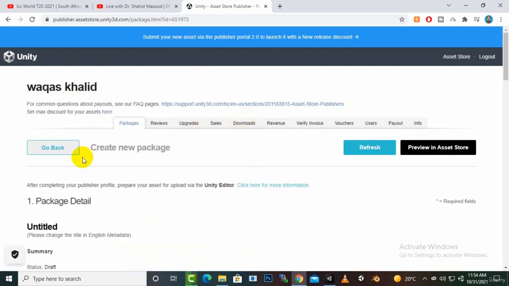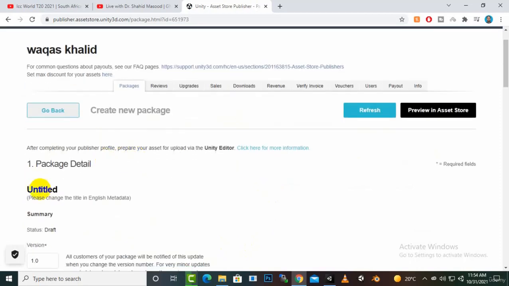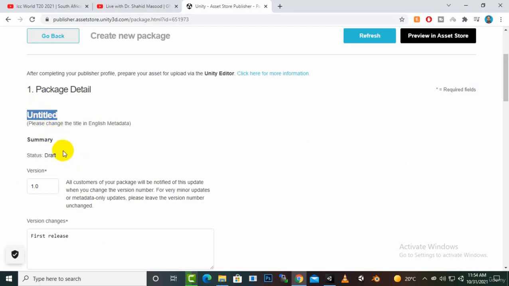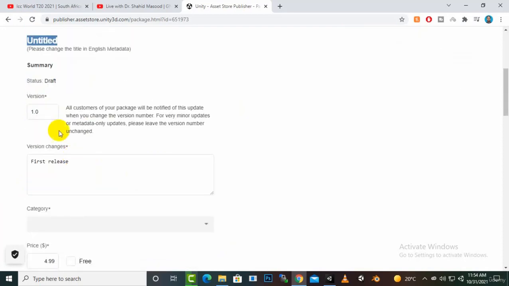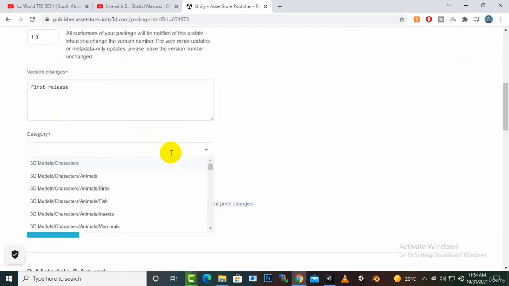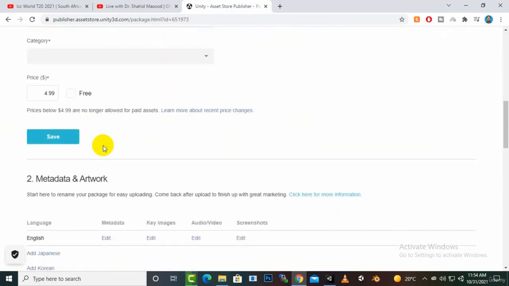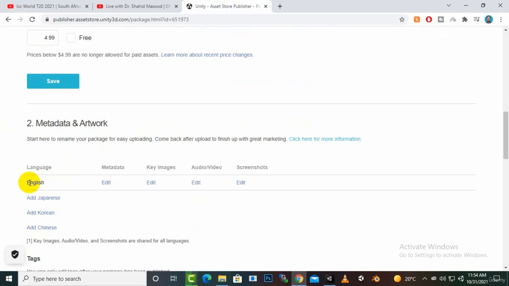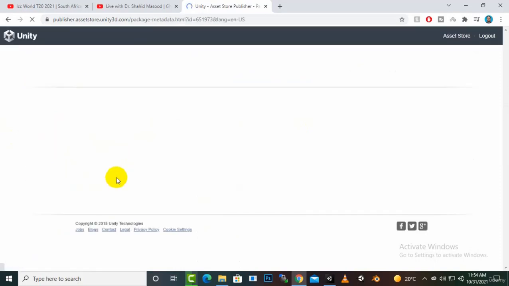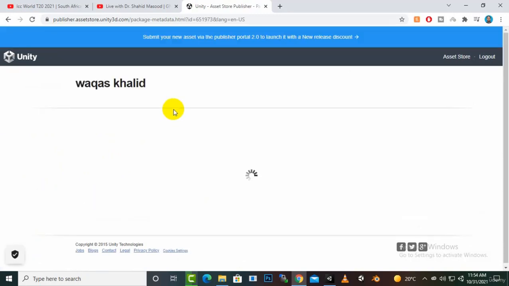So here, first of all, we will just add some details, and you can see we can't edit this untitled or other things. So how can we change it? Actually, we can edit these settings by clicking on this English, and then we can click on edit. Okay, and then we will find the place where we can edit the main package name.